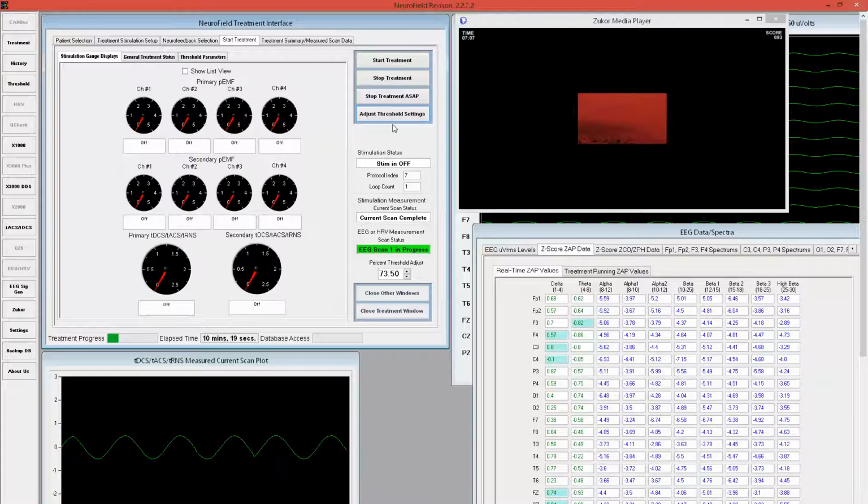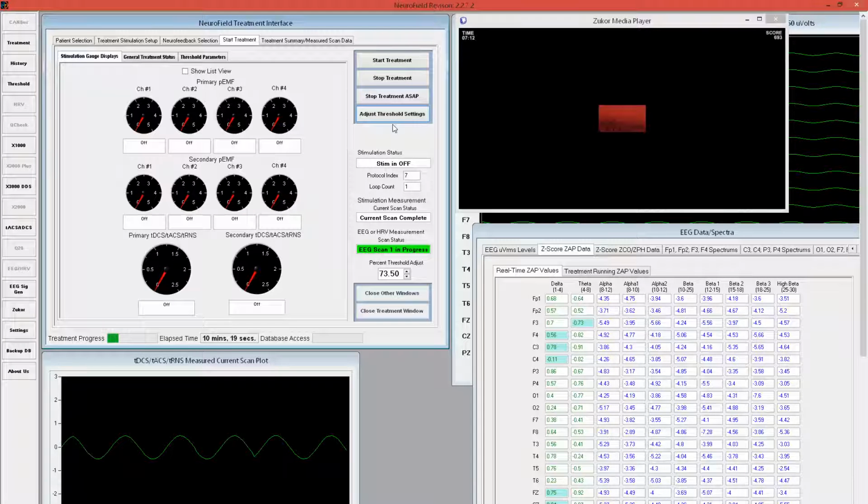Alright, that's pretty much it. If you want to stop the program and save all the data, click on Stop Treatment. It'll run through the last stim cycle, and then it'll save the data and it will stop. If you need to stop immediately, then you click on Stop Treatment ASAP. The data will not be saved. It will get dumped essentially in the program. It's kind of like a kill switch essentially.